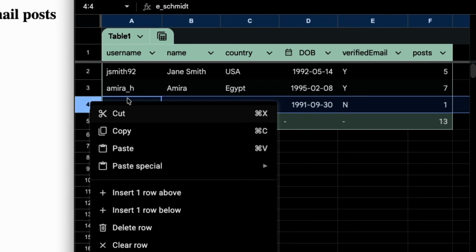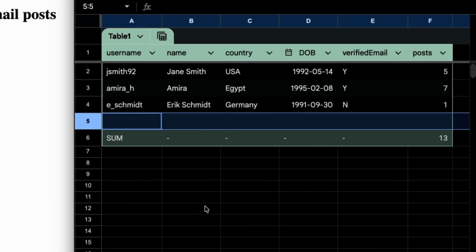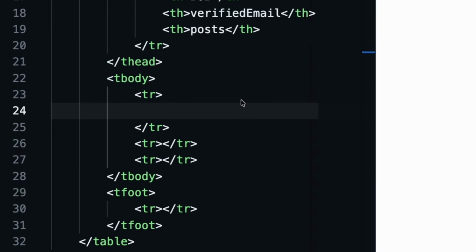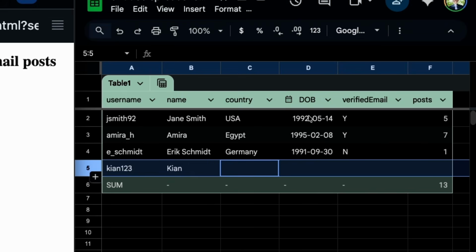If I want to add a new row here, let me add a new row below. You see that it gives me a chance to enter the information for each cell. So for example, username, let me put my name. Then if I press tab, I go to the next cell to enter the name, then to enter the country, and so on and so forth. The same thing happens here. So inside that empty row, I need to capture this information for this user.